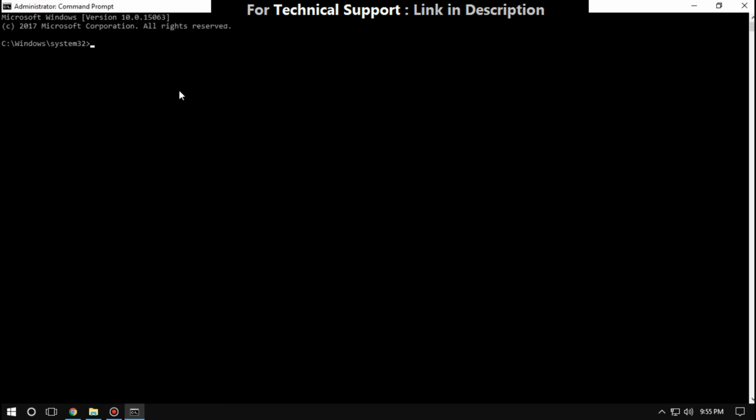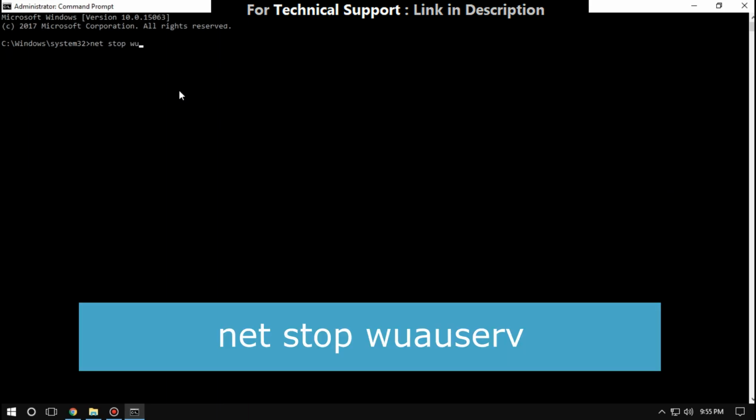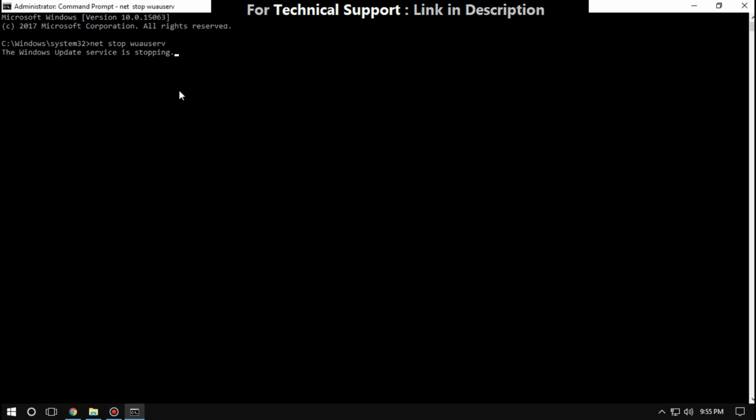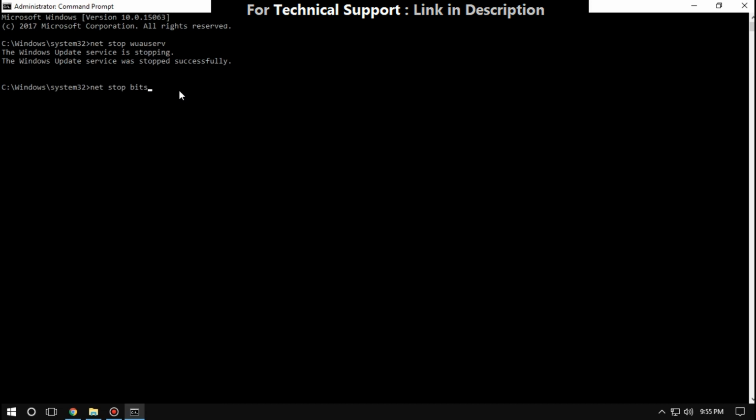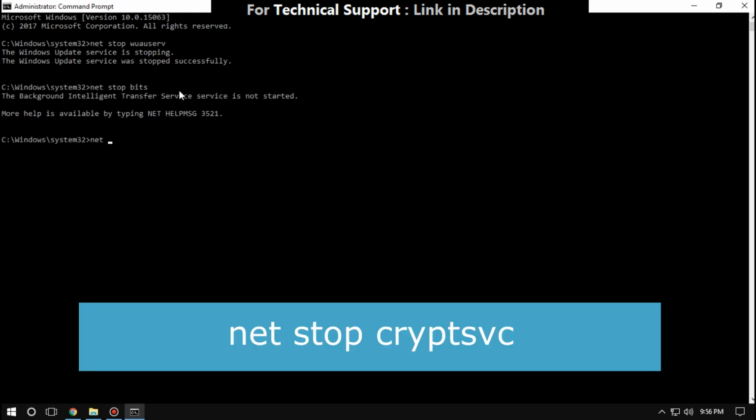Follow these steps carefully. Now type net stop wuauserv and hit enter. Then type net stop bits and press enter. Now type net stop cryptsvc and hit enter.